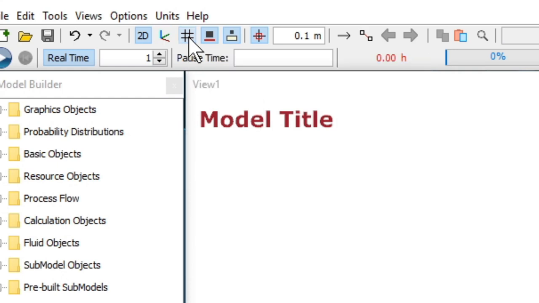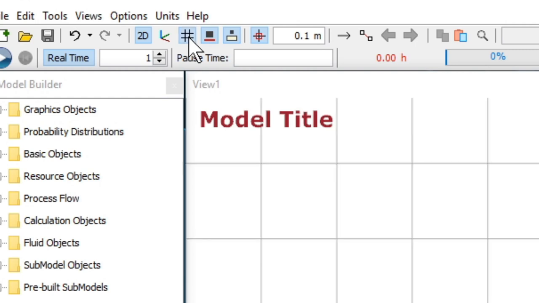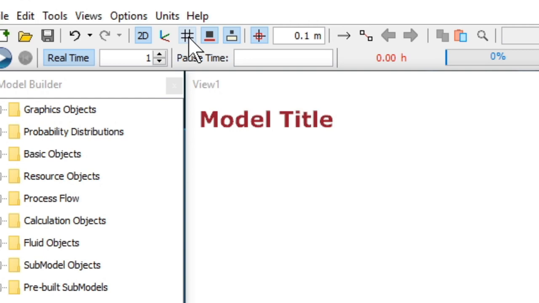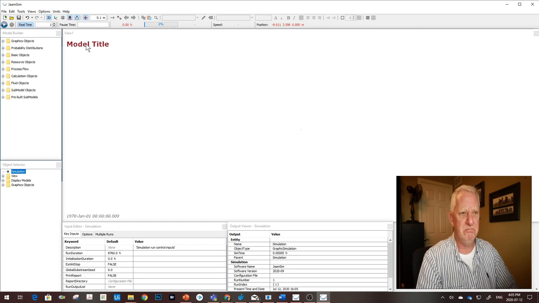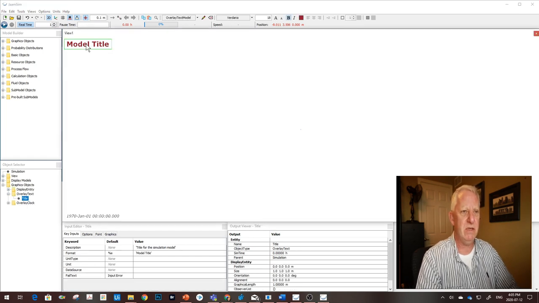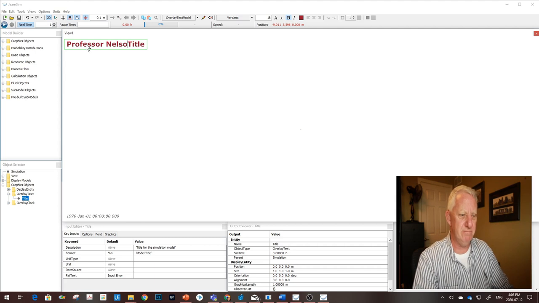And for my purposes, I also like a nice clean blank interface rather than having these grid lines. So click the grid lines off. Okay, so there's our model space. You've got a model title as a default. If I double click on it, I can say that this is Professor Nelson's Jaamsim. Oh, let's call it Jaamsim Tutorial.